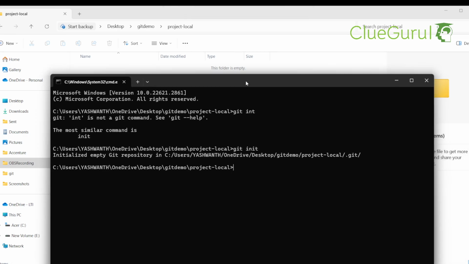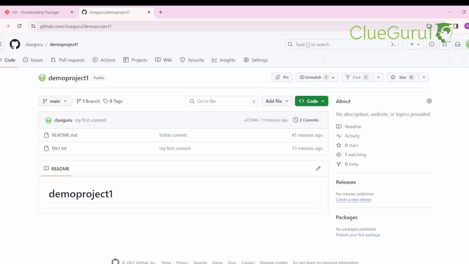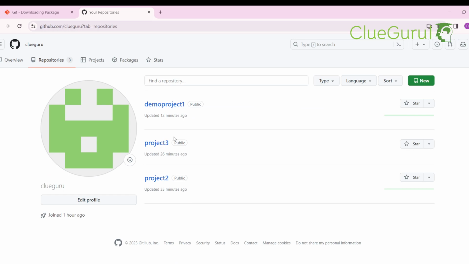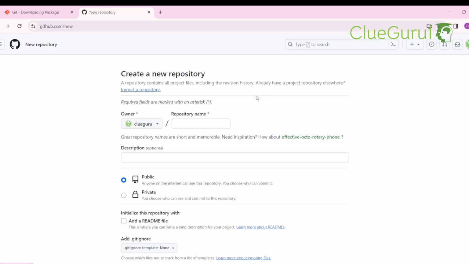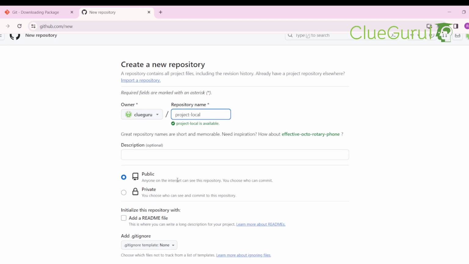Since it has been initialized, I'll go back to my GitHub account. I'll create one more remote repository here in order to commit the existing repository. I'll create a new repo and name it project-local only. It is done, a private one.